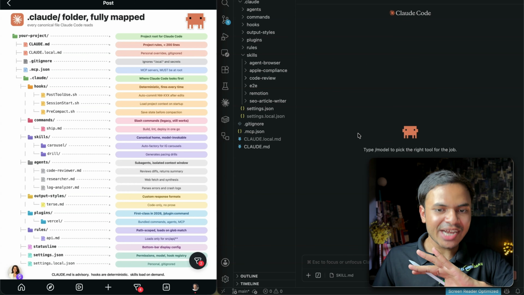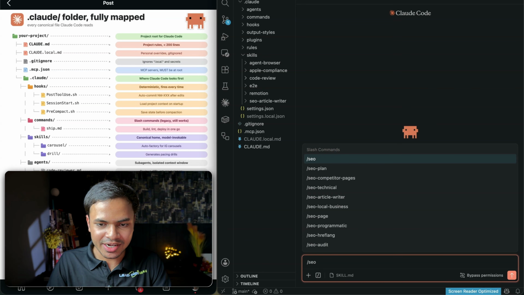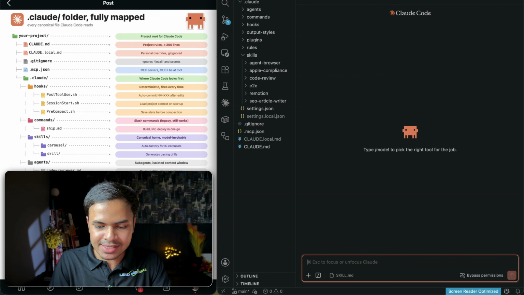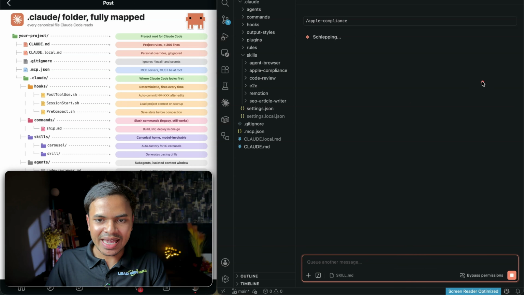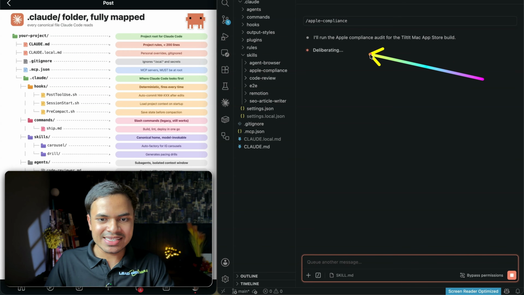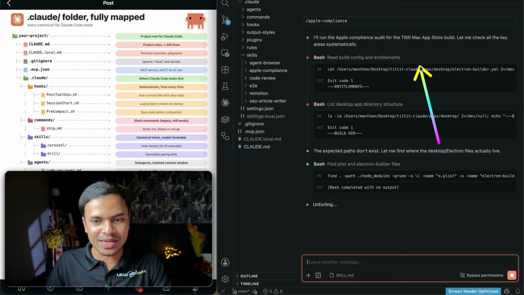So I can, let's say, write one entire SEO article just by calling my SEO article writer. In a similar manner, if I want to run a whole Apple compliance test on my application, I can just type Apple compliance and it will carry out the multi-step workflow that I have saved once inside this skill, and it will run it entirely on my Tilted Maxstore application.